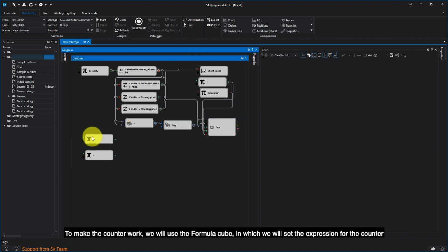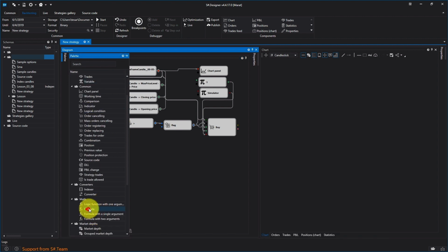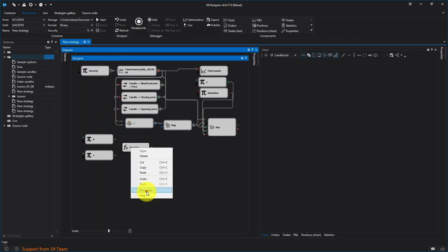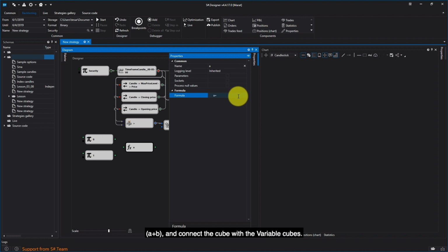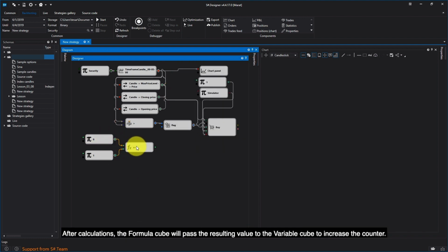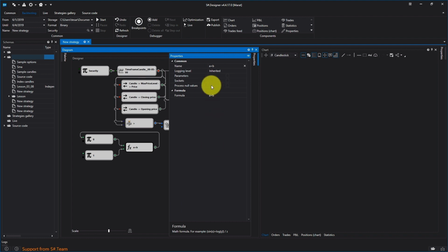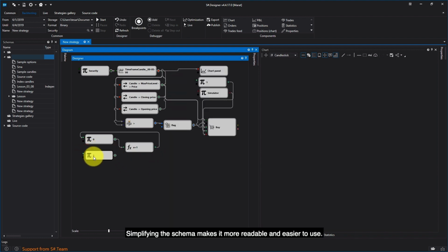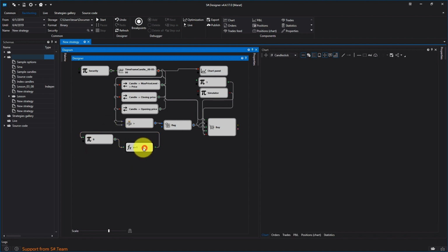To make the counter work, we will use the formula cube, in which we will set the expression for the counter. A plus B, and connect the cube with the variable cubes. After calculations, the formula cube will pass the resulting value to the variable cube to increase the counter. Let's simplify the schema by deleting the variable cube and setting the increment inside the formula. Simplifying the schema makes it more readable and easier to use.